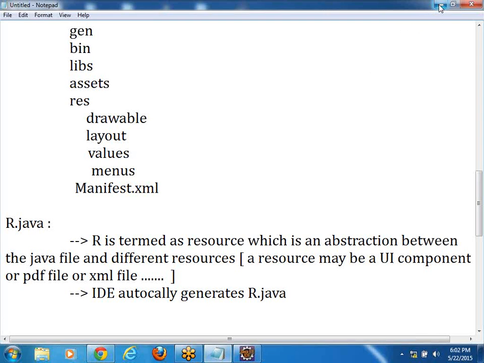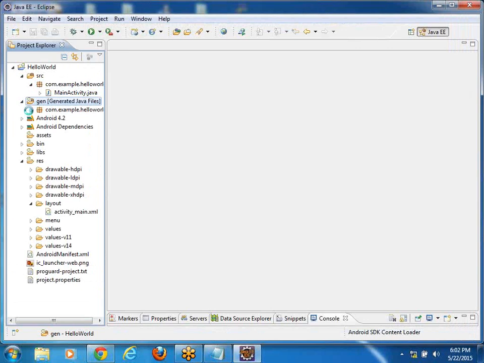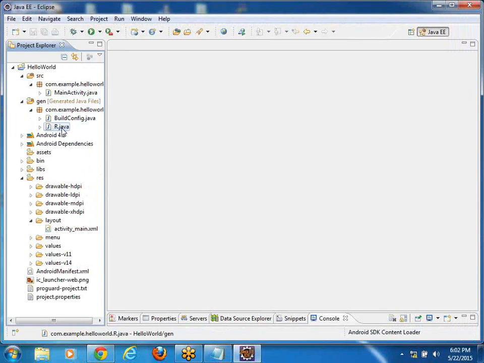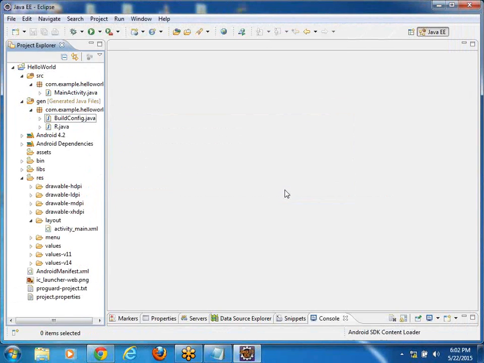That's why even if you remove this generated folder, we have this R.java file. Even if you remove this R.java file also, automatically it will generate. Because who will generate this R.java file? The IDE automatically generates the R.java file.